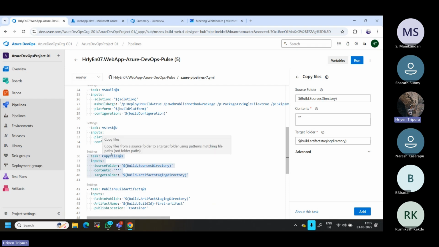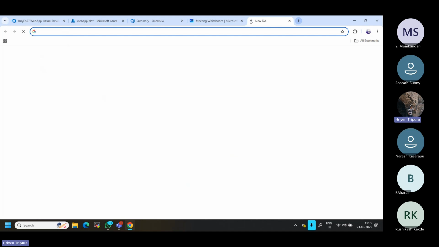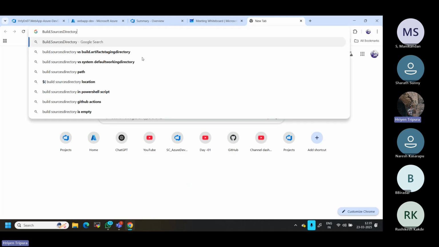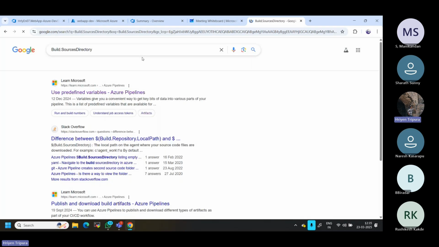As I told you, you have to mention it sequentially. You have to define all your tasks that you want to perform according to your requirement. So here, what I'm trying to do is define a task called copy file. I'm going to copy the file from build.source working directory. We have already discussed this last time also, but anyway, let me show you one second. You can simply type this and it will take you to somewhere in your documentation, or you can directly go to the documentation and search also.